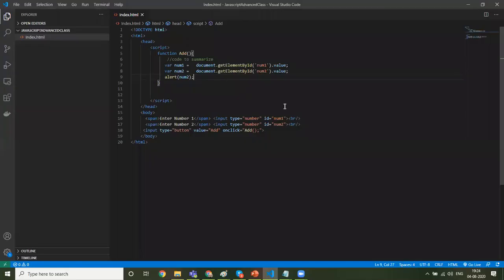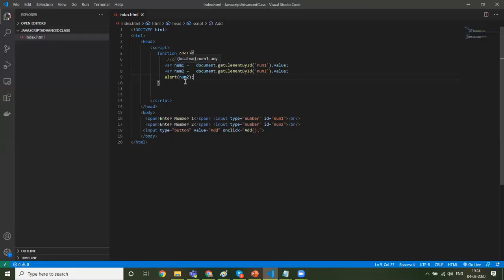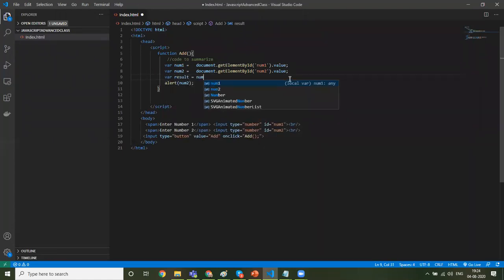Let me save it. Go back and let me enter 25 in the second text box. Click on add. See, it's giving 25. Let me give 50. So now value 50 is getting outputted. Now we know how to capture number 1. We know how to capture number 2. Now I want a result of this. So let's write var result equal to number 1 plus number 2.